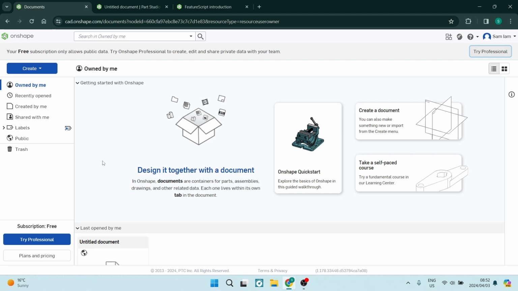So the big question, what is Onshape? Well, Onshape is a cutting-edge cloud-based CAD platform that revolutionizes the way engineers and designers collaborate on projects. It offers real-time collaboration, version control, and accessibility from any device with an internet connection anywhere in the world.